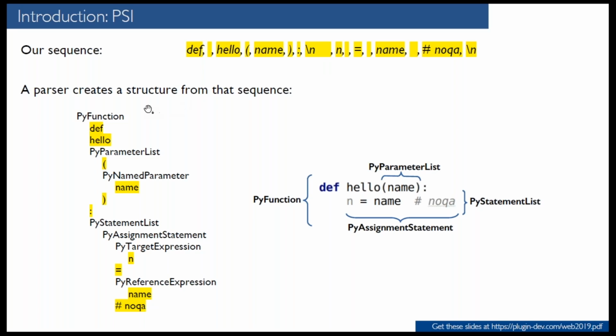And that parser creates a structure from these tokens. And first, it's creating a function which covers all of the tokens above. It's a PyFunction. That's the internal name of that function. We are going to need it in the next step when we get to the implementation. So I hope that it's understandable. If there are any questions on that, feel free to ask.